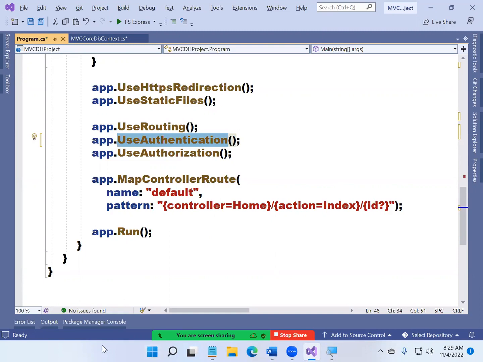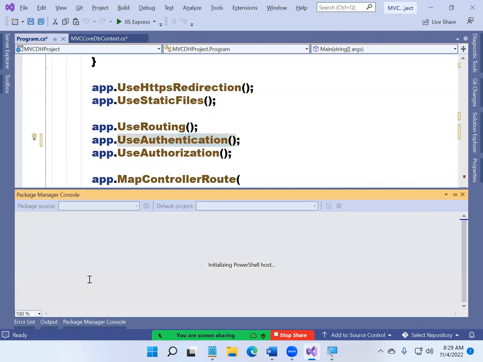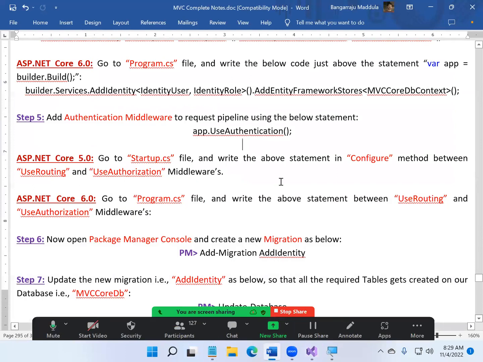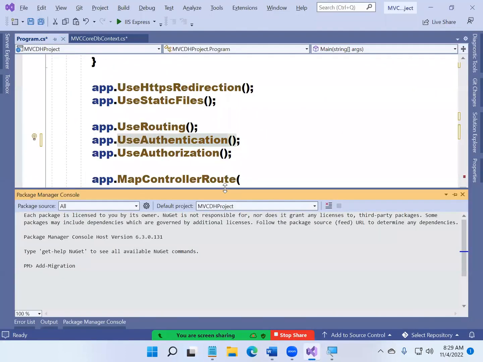So how do you create a migration? Add migration. What is the command? Add hyphen migration. This will create all the required tables for you. Give any name, but I think I gave the name as add identity. Add identity is the name I have used. Hit enter. This is going to create all the required tables on the SQL server.